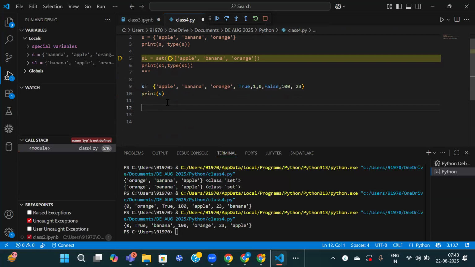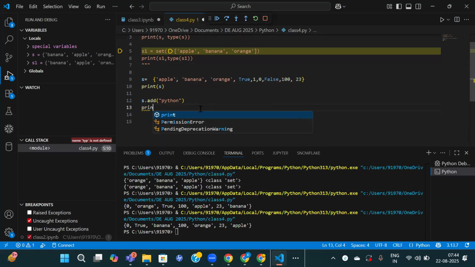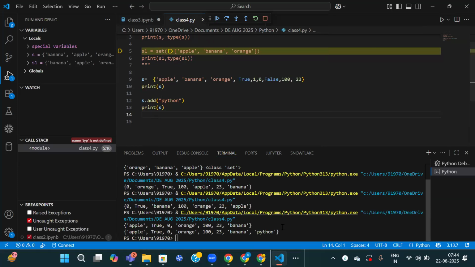Okay, let us see how we can add the elements. In order to add, we have to use the method s.add. Write any word here: s.add of Python, then print. See here, this is the set. It has added Python.